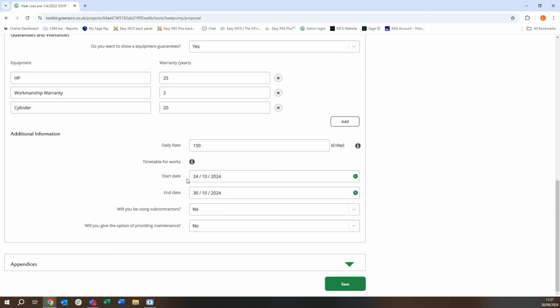And then there's additional information that the customer would want from you. So what's your daily rate in terms of, if there was remedial work that needed to be done that was discovered and you needed to come back to do any additional work outside of what you've outlined in the quotation, then you would have a daily rate there.